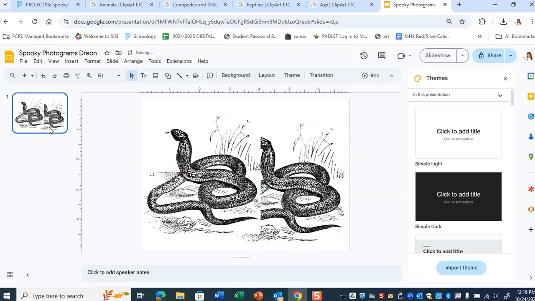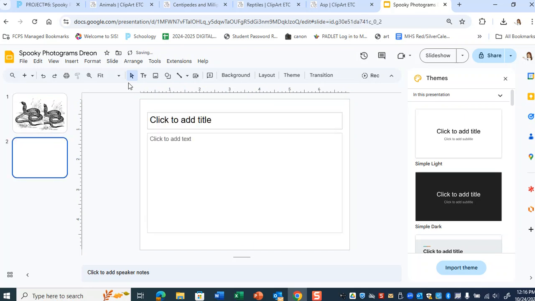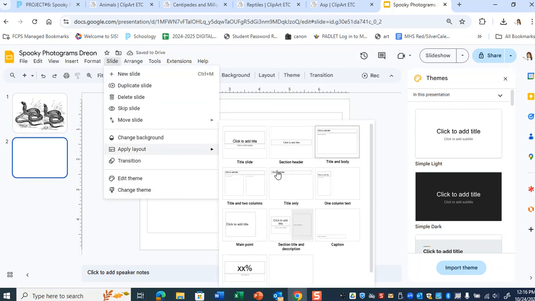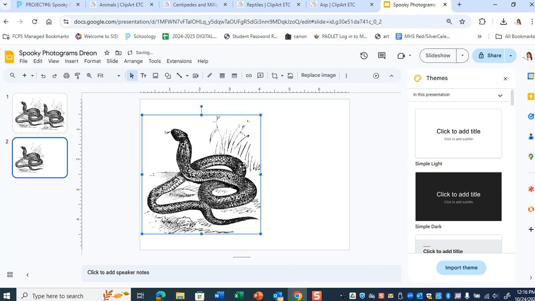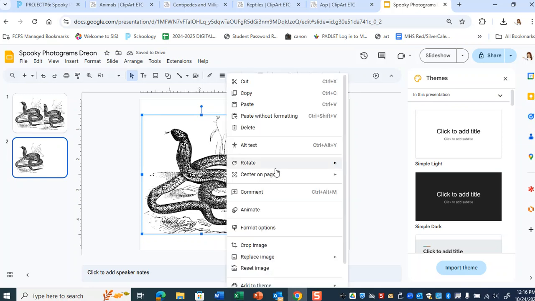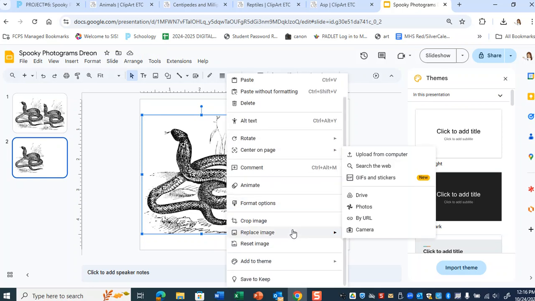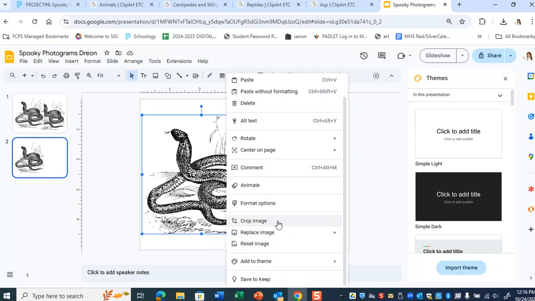So I just need to make a new slide. Okay, Control M, layout, blank. And I'm going to put this other snake. I want to use 2 snakes, so I need to put them on more than one piece of paper to cut out, okay? Maybe I want to right click and rotate this somehow. How do I rotate it? I always forget. Okay, here we go. Rotate, flip.